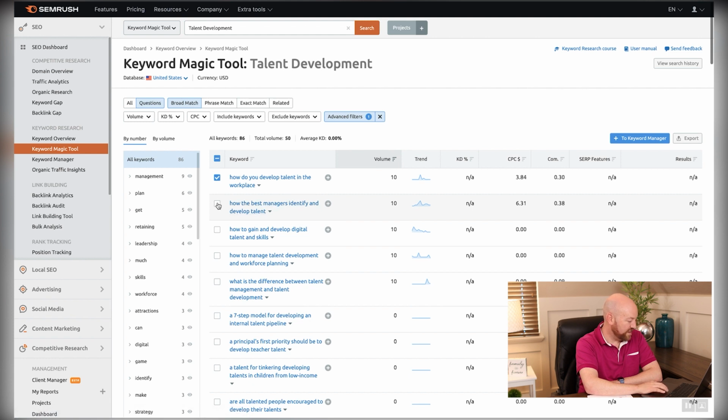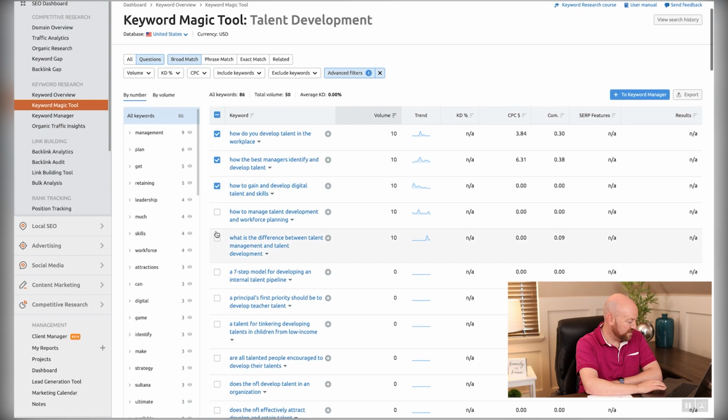Like I would have never thought of that title. That is so good. How to gain and develop digital talent and skills. Don't quite know what that means, but it sounds good to me. How to manage talent development and workforce planning. If you know the answer to that one, it's definitely really specific. And then the last one here, what is the difference between talent management and talent development?